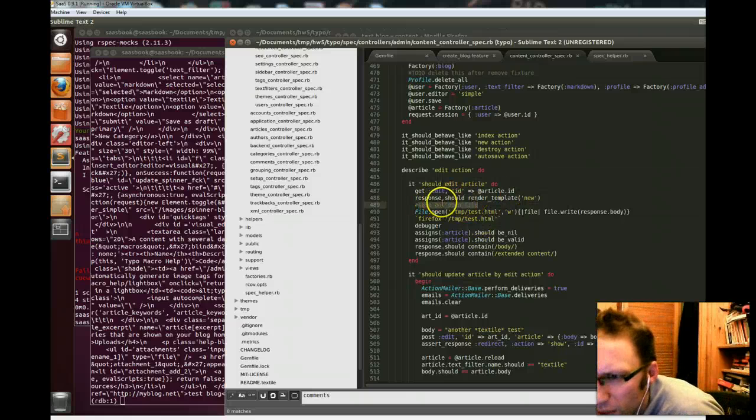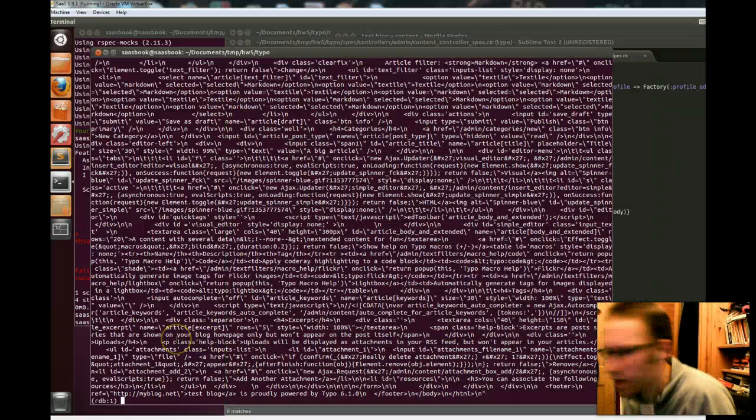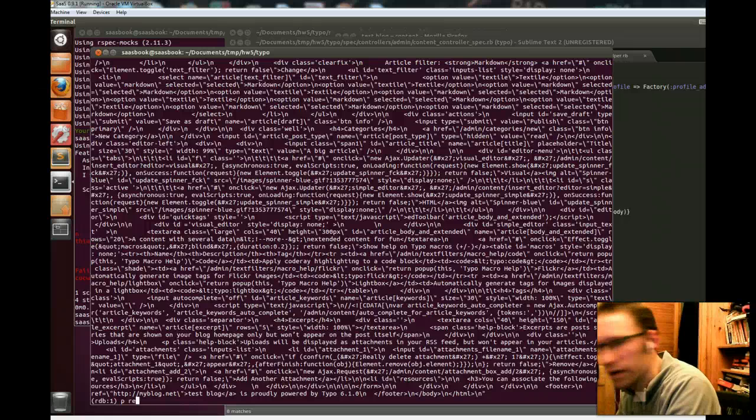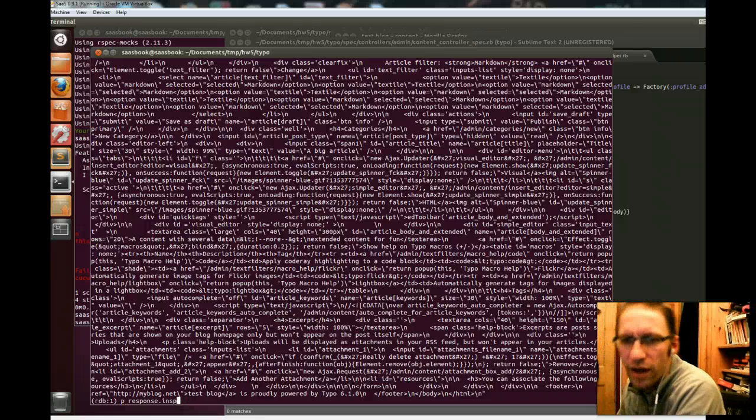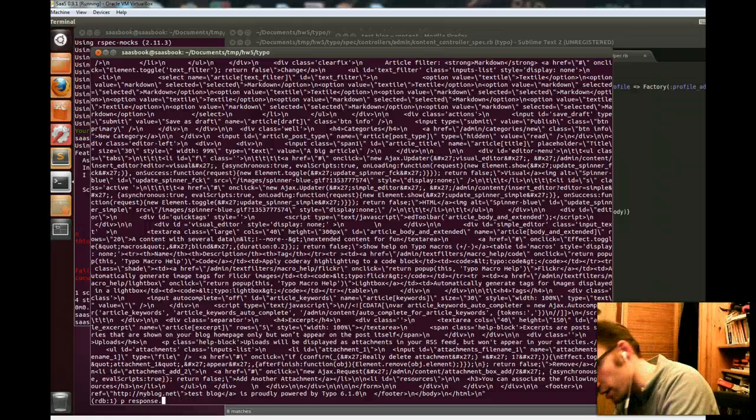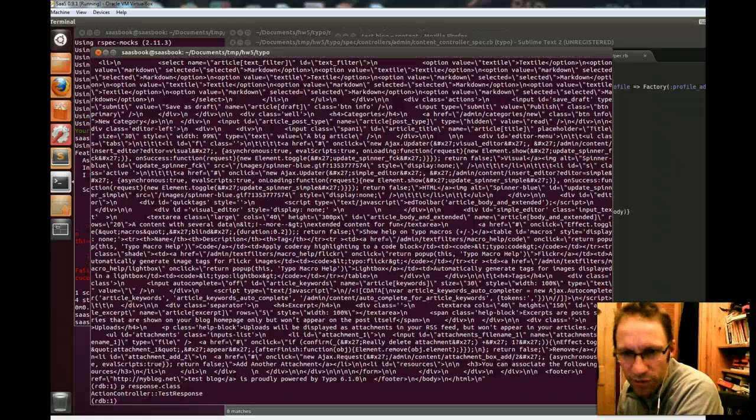But there are other bits and pieces here that we could immediately look at. If I do inspect on the response, in particular one of the things that's really useful is to be able to do things like p response.class. You can see it's ActionController::TestResponse. That's what it is.